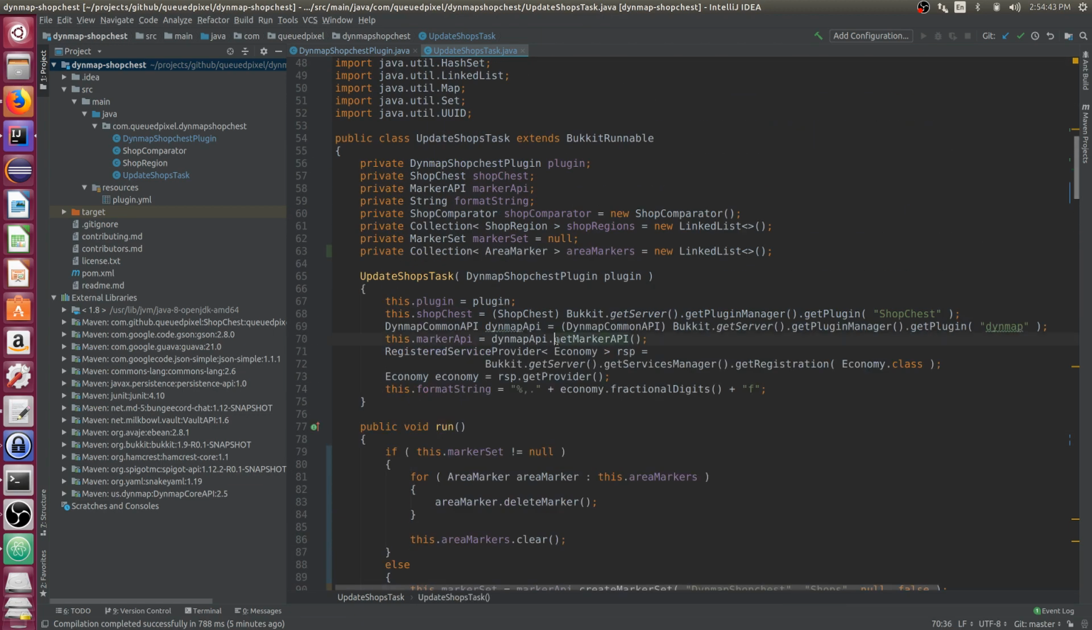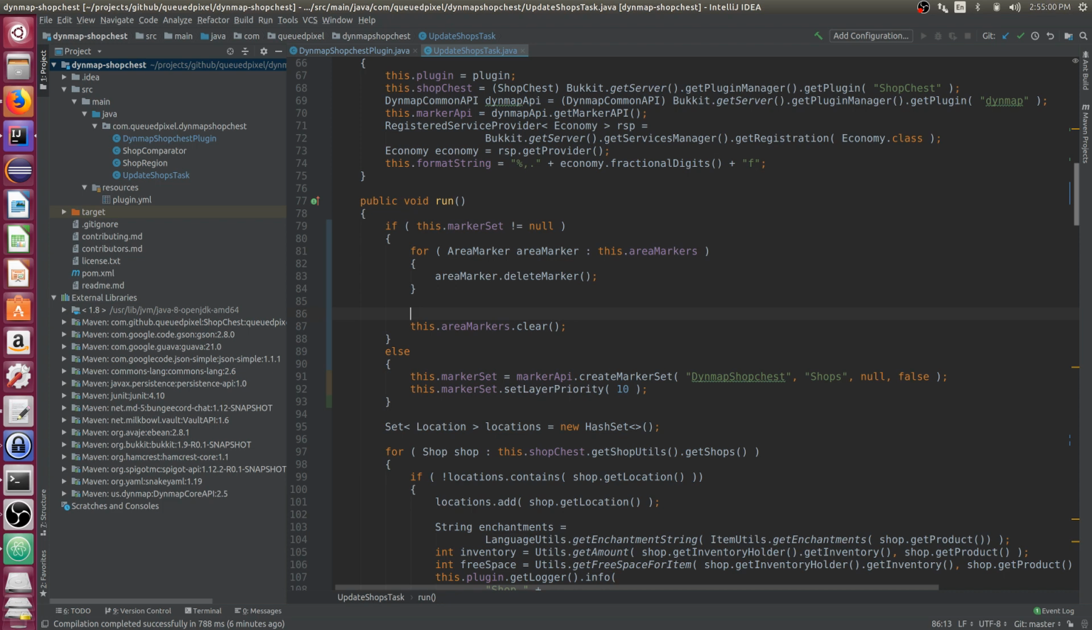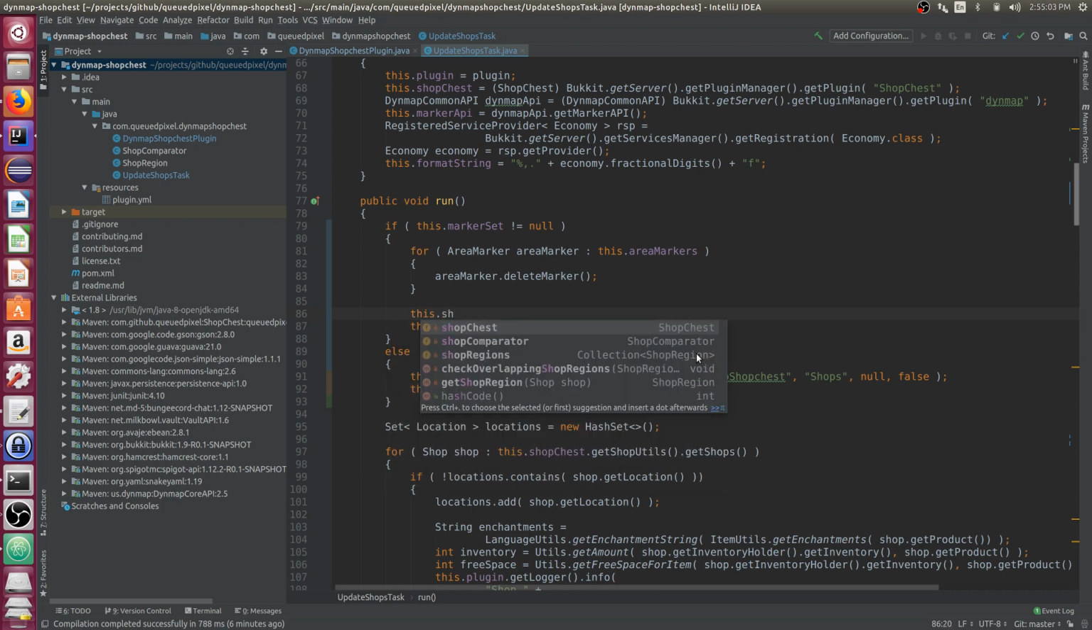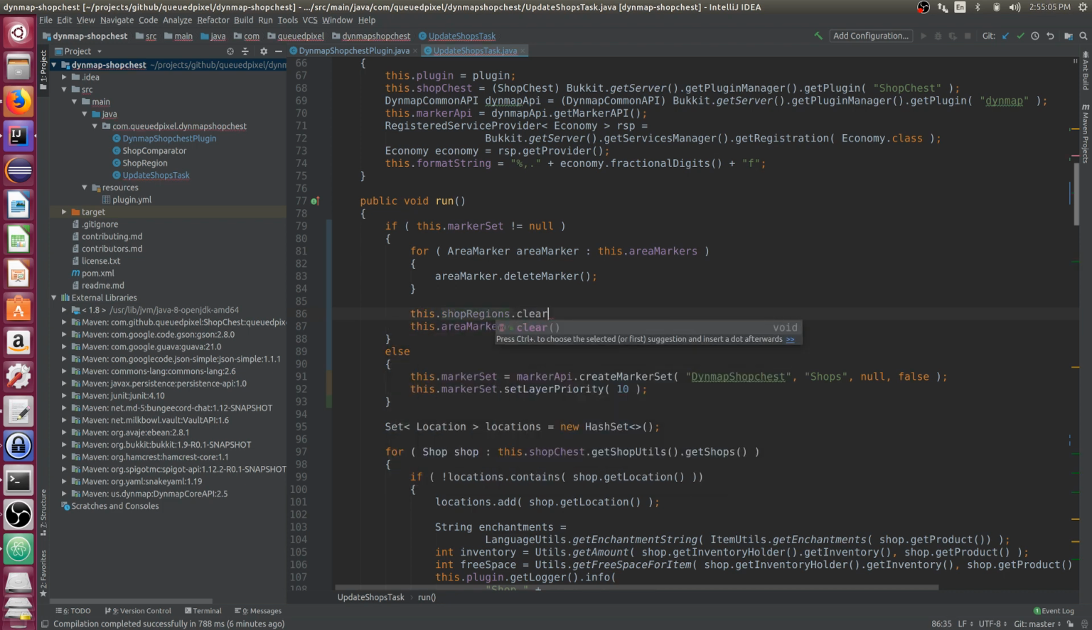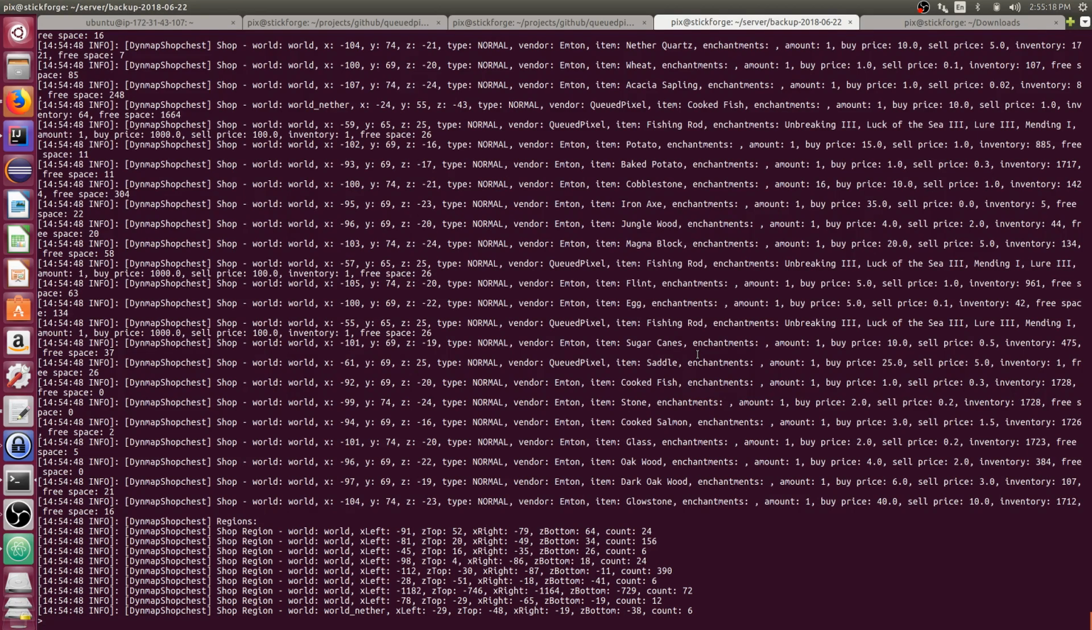So what I probably want to do, let's go see. Yeah, so we have our shop regions collection. And I probably want to clear that out. So let's say this.shopRegions.clear. That should ensure that we don't get duplicate shops each time we run this. So let's go ahead and deploy that and see what this does for us here.